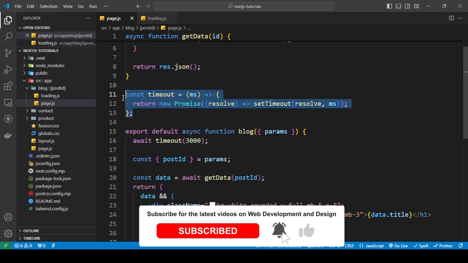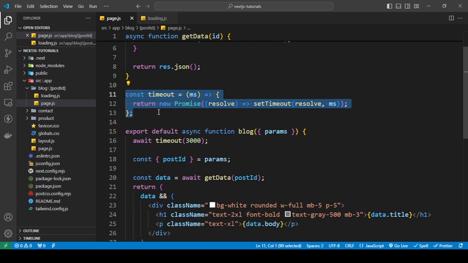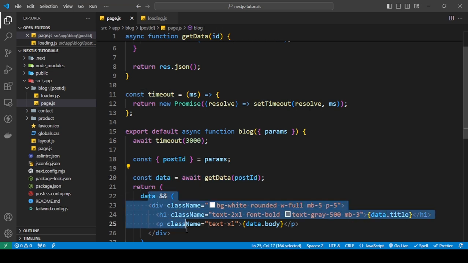This is basically to show you that if we had to wait for the response, then how would the loading.js work, right? So that's what this is doing. It's basically just pausing everything for 3 seconds here, and then I'm just getting the data, okay? And then I'm just showing the data using this, okay?